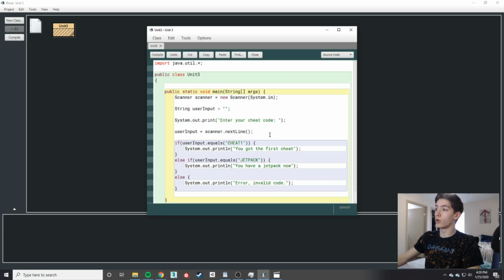And then if you want this to be case insensitive, I always like to do this. I'll do userInput.toUpperCase, I believe. That's happy. Okay. And this will just push it all the way up to uppercase. So if I were to say jetpack in lowercase, this would still work.